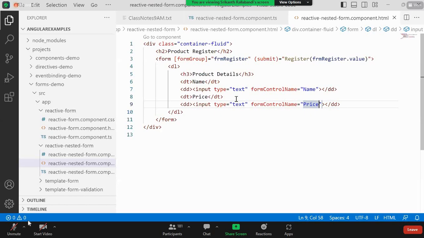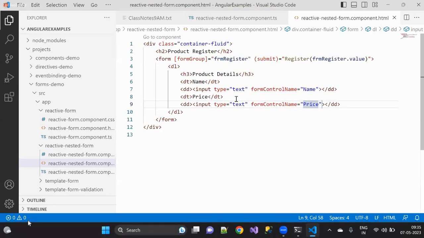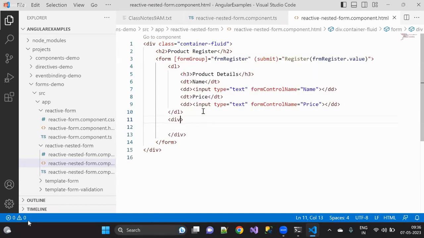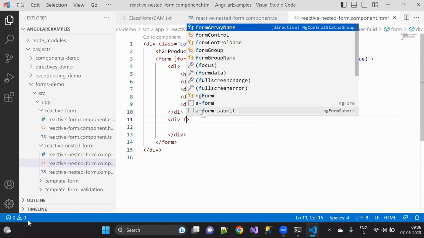Now what I want to do here is create another one. So how do I create another form? Shrikant, do I need to take another form tag? The answer is no. That's up to you. Like, if you want to take one, you can. Otherwise, what I can do is take a div. Now this is going to become the form group name.